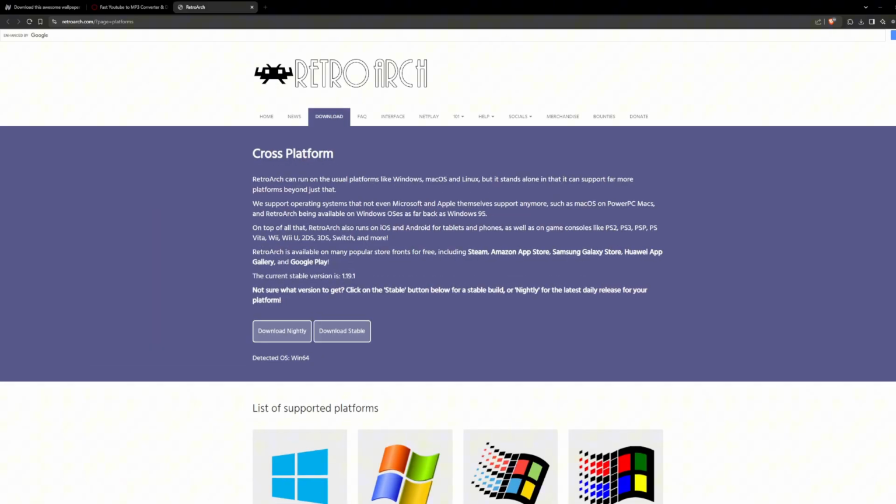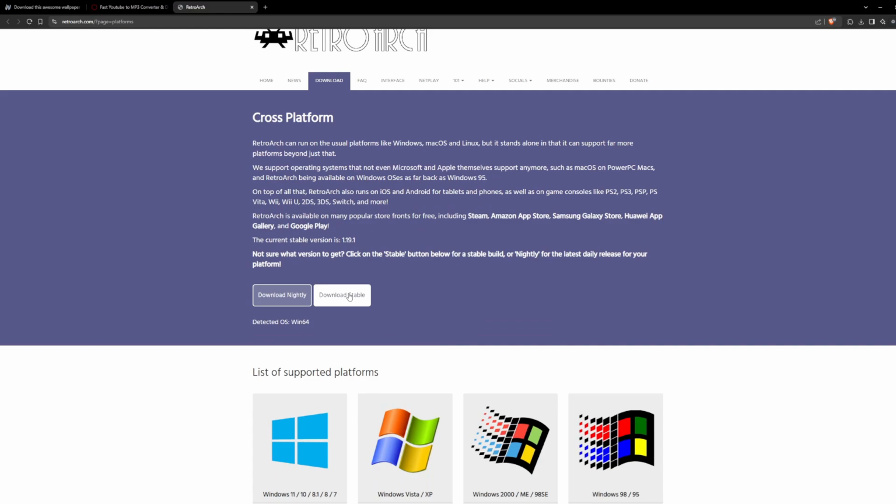Step 1, you're going to want to go to the Retroarch website and download their stable build. This will automatically detect the device you're on. You won't have to pick one, and then just install it directly out of your downloads folder. I'll include the links for all the downloads in the description below.